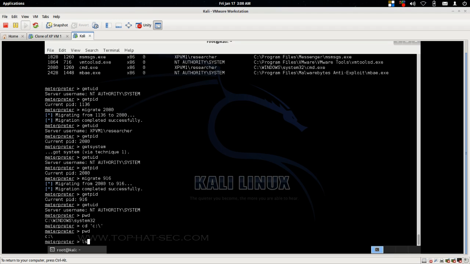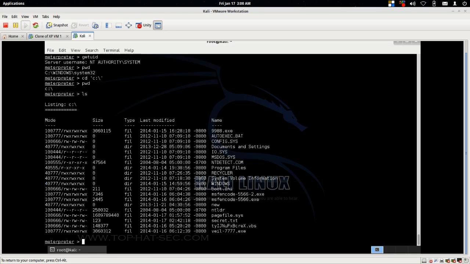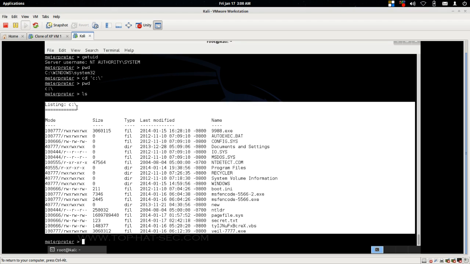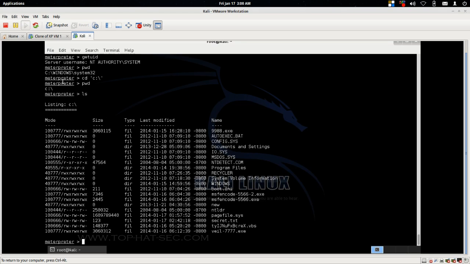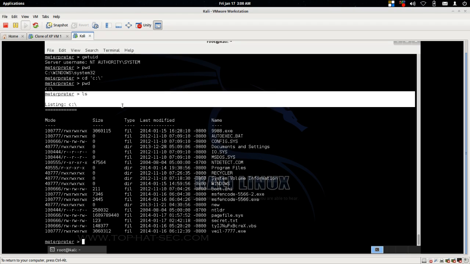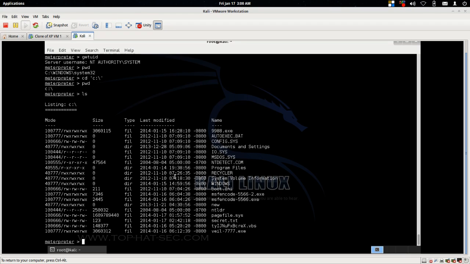So an ls in Linux is the equivalent of doing a dir command in Windows in the command prompt. That's going to list all of the files or directories in that folder. So by doing that ls, here is everything in the C drive, which we were able to see when we did that PWD. So there's that, for example.